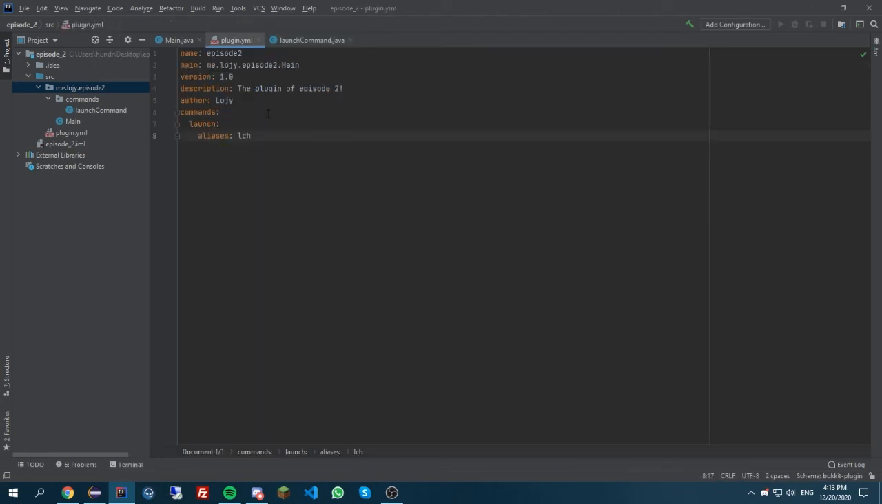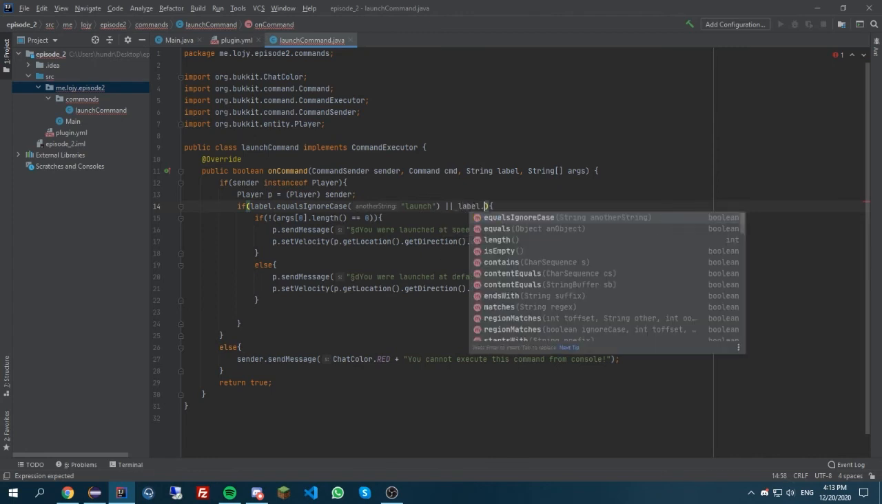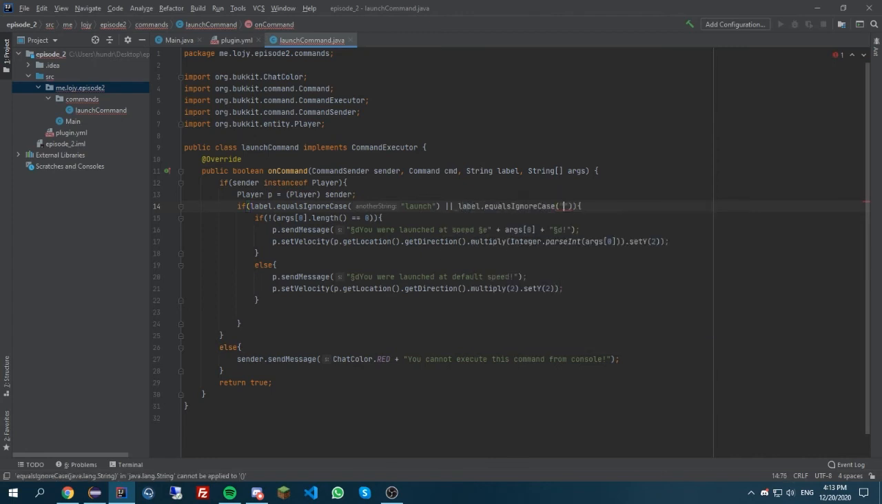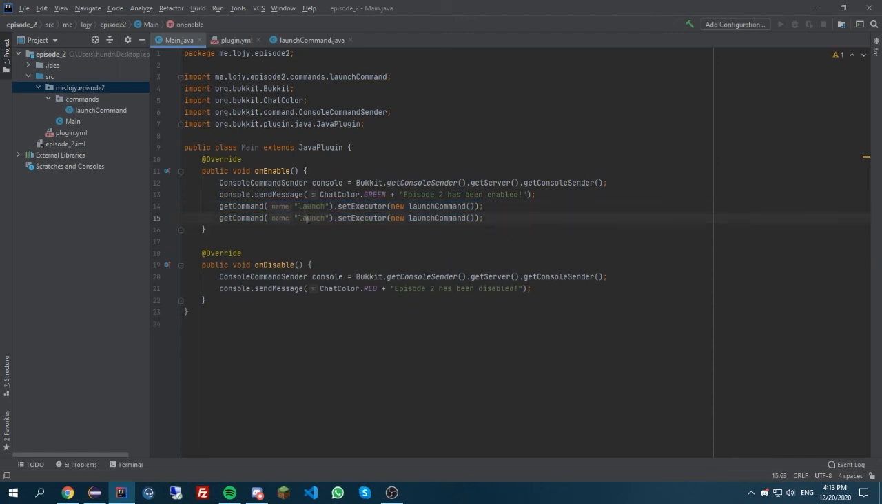So now you added aliases like LCH here, and for that aliases to work, you want to come to the line that you specified your command, and you're gonna wanna do something like this: label dot equals ignore case LCH. Now this basically translates as or. So we're gonna do if it's launch, or if it's LCH. Now with this, you're gonna wanna just copy this and just add another command, LCH, like this.